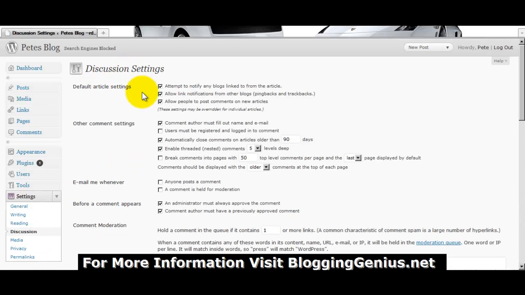These are basically for all your comments. Attempt to notify any blogs linked to from the article, leave that checked. Allow link notifications from other blogs, pingbacks and trackbacks, definitely leave that checked. This is great for SEO because you're linking to other blogs. Allow people to post comments on new articles.